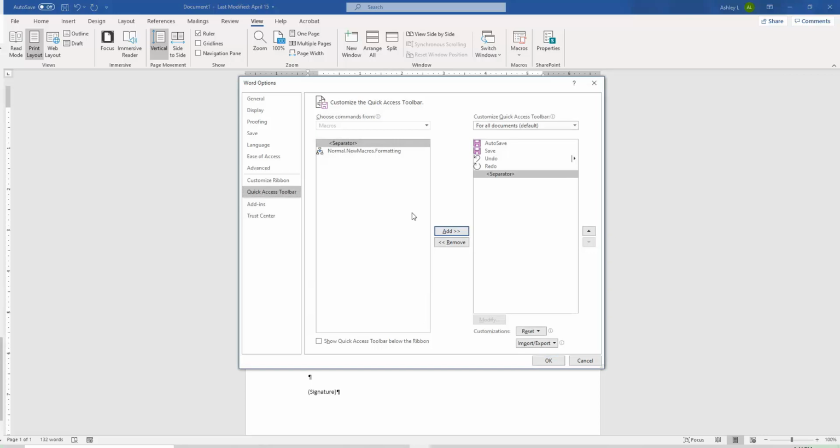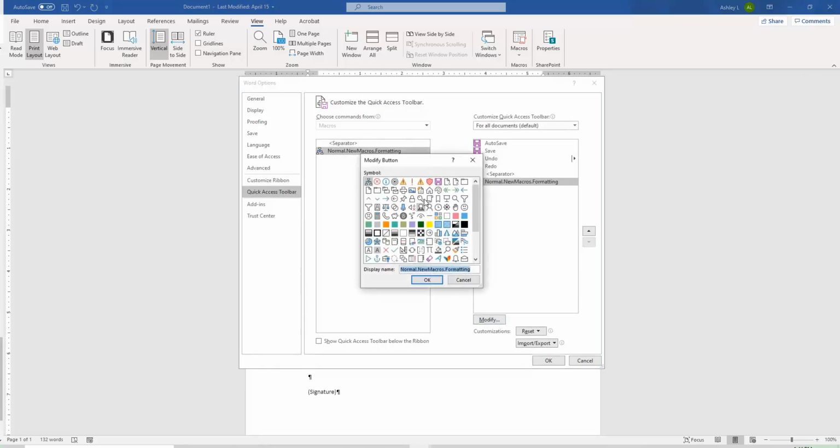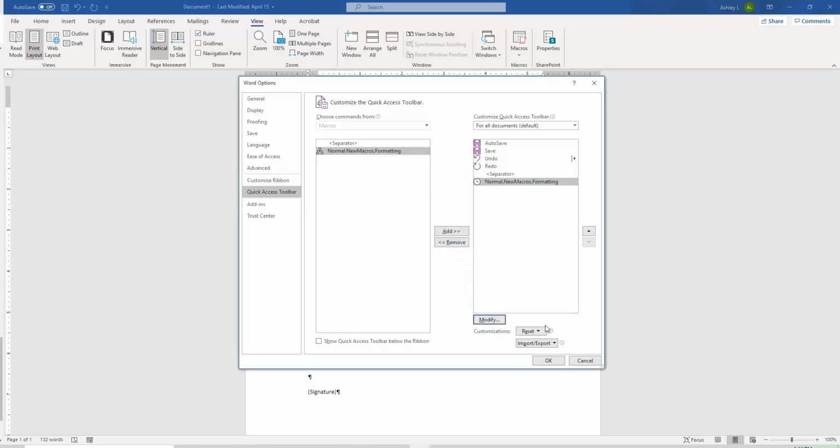you can add a separator and then put your new macro in there. And you can make your button whatever you want right here. So I'm going to put a little time thing, save me time. So there's my little button. And then you're going to click OK.